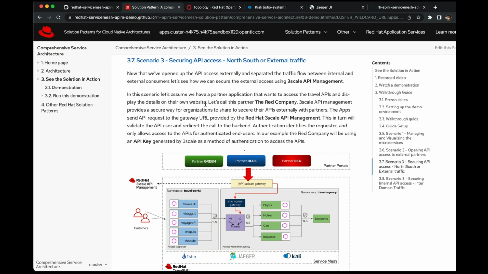and putting our API behind the API cast gateway that comes with 3scale API management, and authenticate all the partner apps using API keys that are generated by 3scale, and also as a part of it, record analytics in terms of the usage of the APIs by different partner applications.